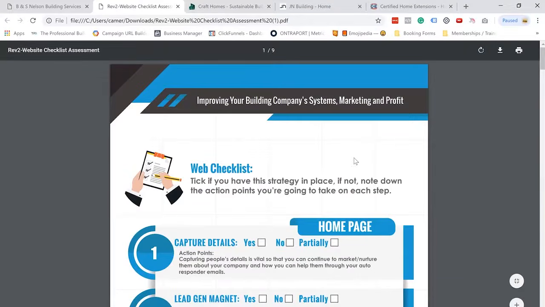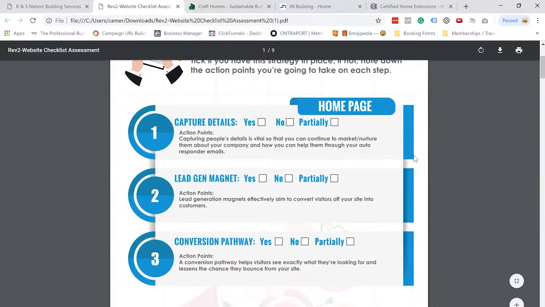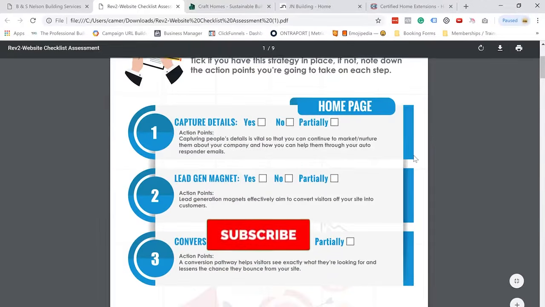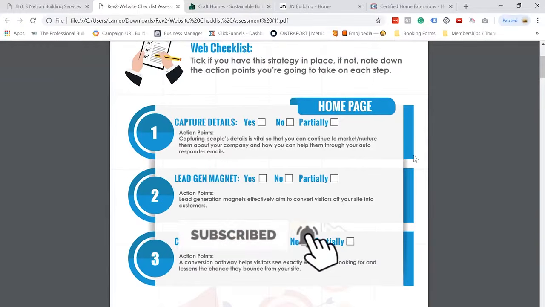So number one, I'm going to start here, capturing details. Your website is essentially your full-time salesperson, okay? You want it to not only do the selling and the heavy lifting, selling why they should build with you in the first place, but they should also capture details. Just like you go into a show home and collect details on a daily log and follow people up, you want to do the same thing within your website as well.